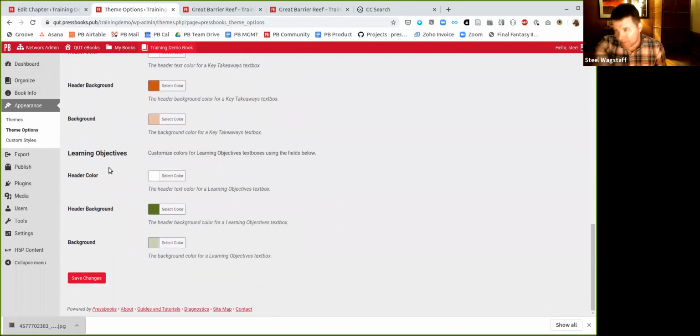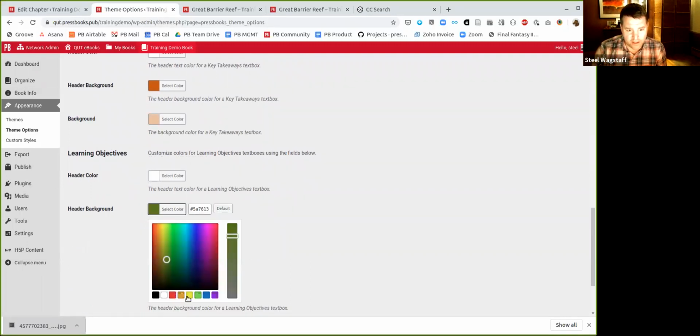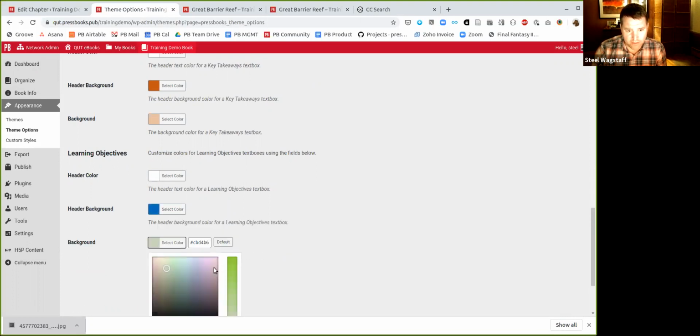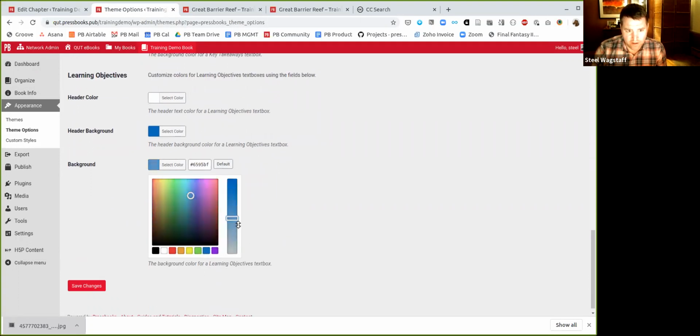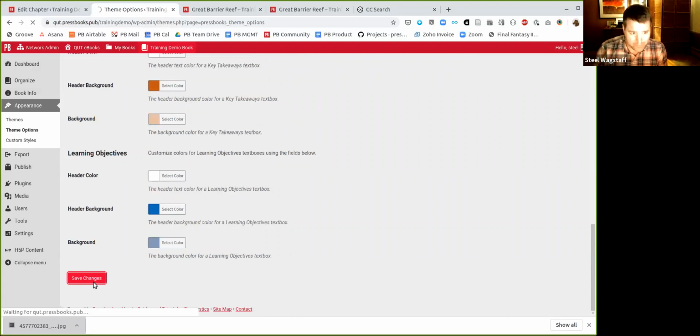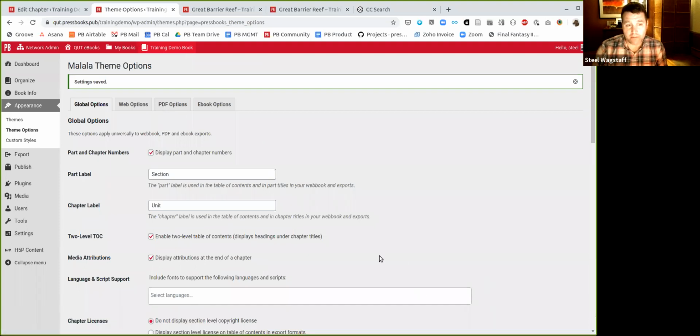And then you could customize the colors. So in this case, I don't like the green for learning objectives, but I do like a very calm blue here. And I'd like the background to be a very light, kind of periwinkle. Is that the right word for that? I like descriptive names for colors, but I don't always know. Okay. So I've just changed globally in the book. All my learning objectives boxes should now be blue.